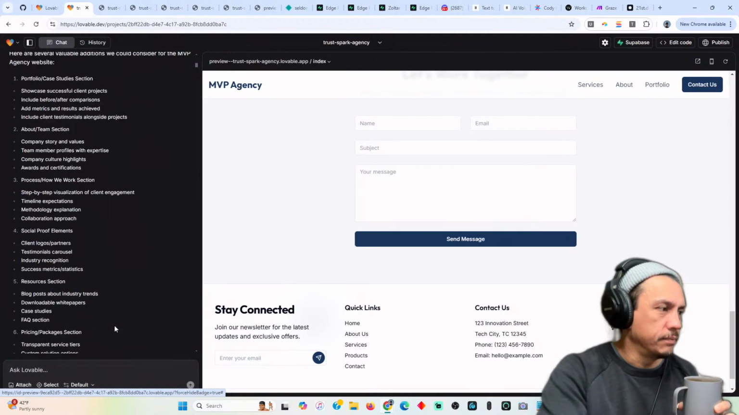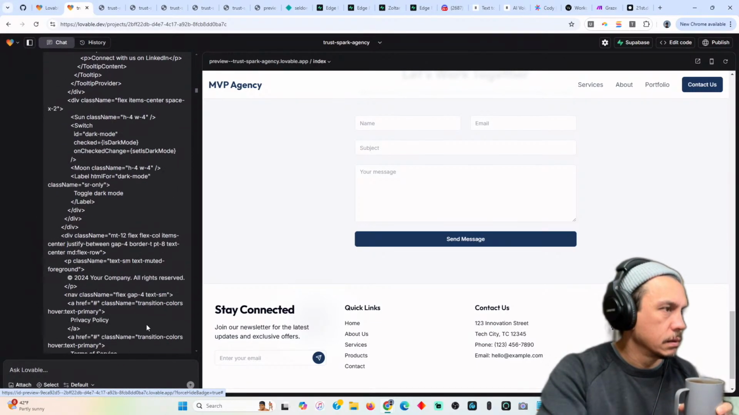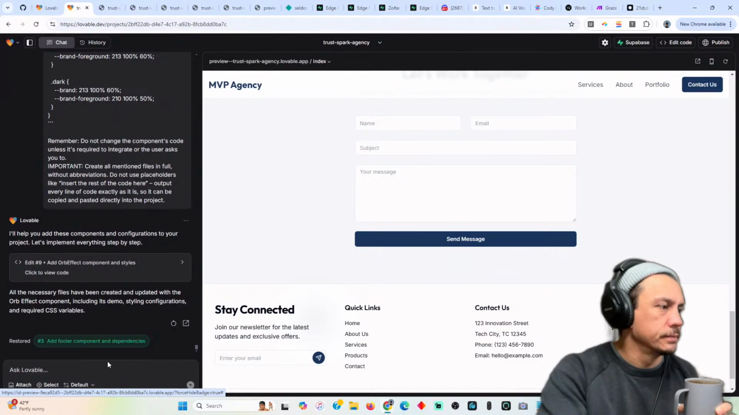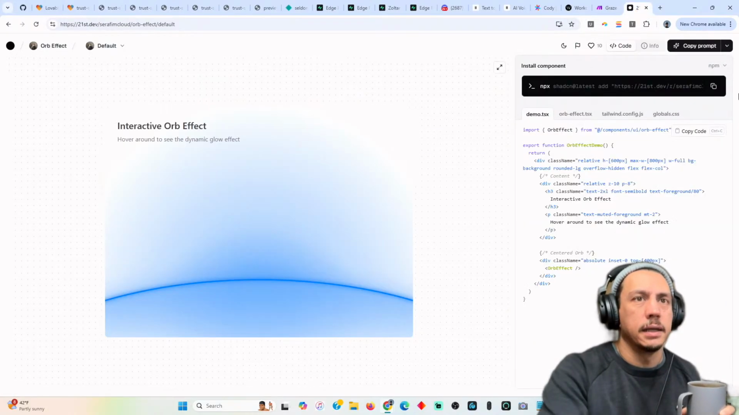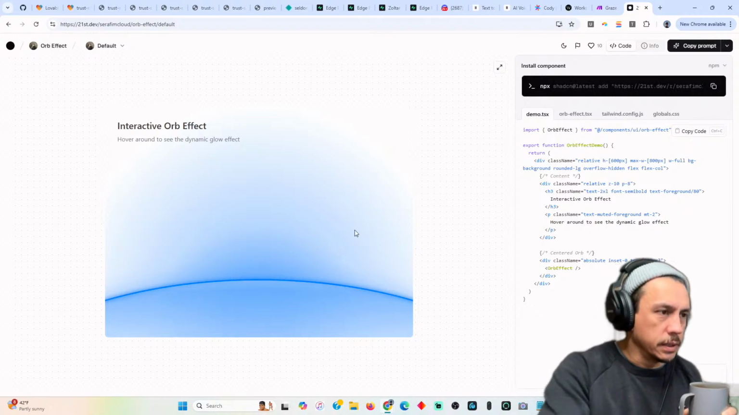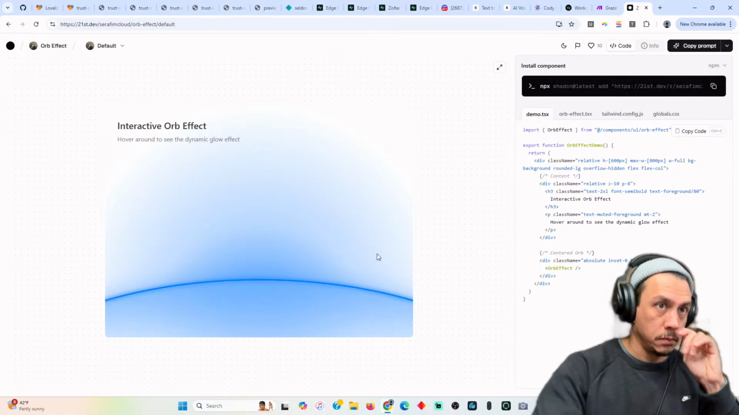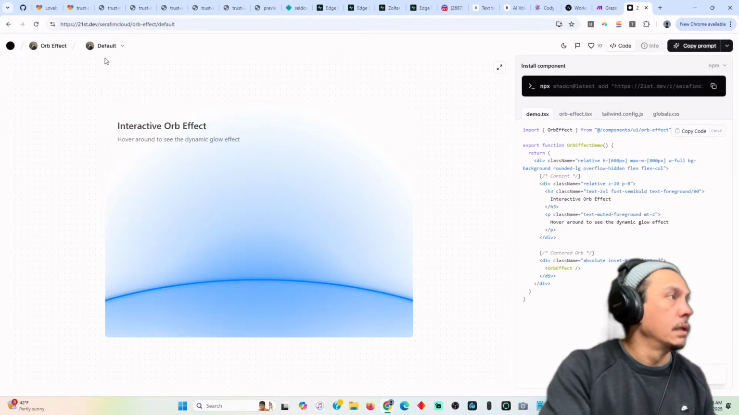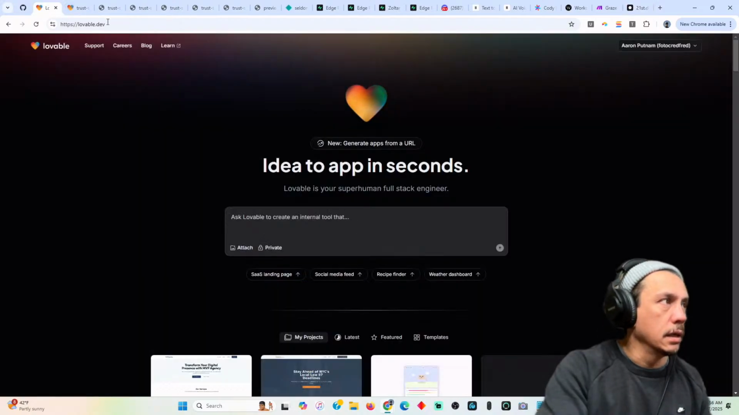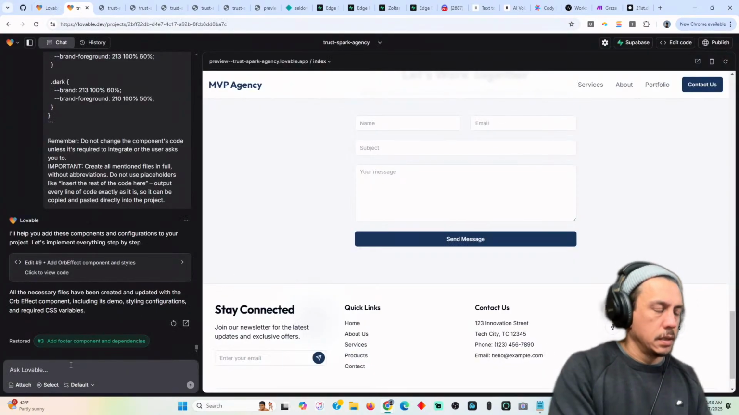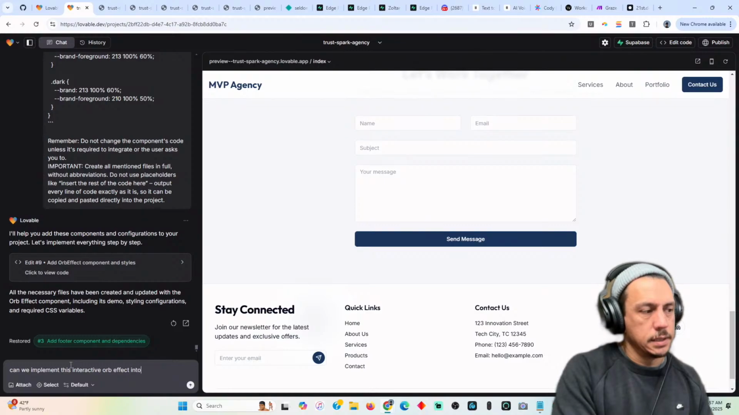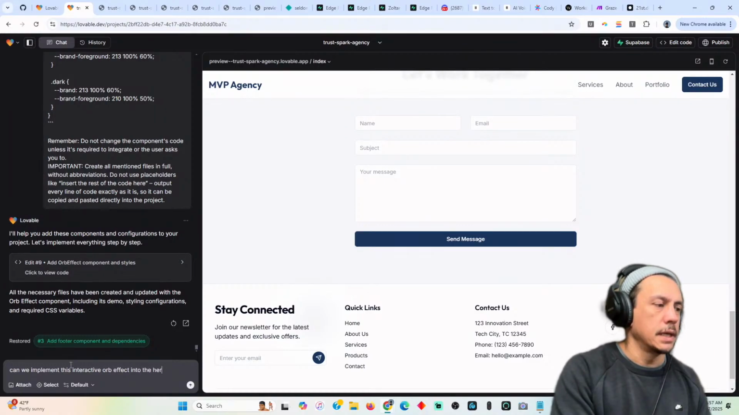Okay, so let's go back to chat. Scroll down to the bottom. All right, let's go back, make sure that we got the right prompt. So interactive orb effect. All right, so what is this doing? I have no idea. But let's copy it and say, can we implement this interactive orb effect into the header hero section?